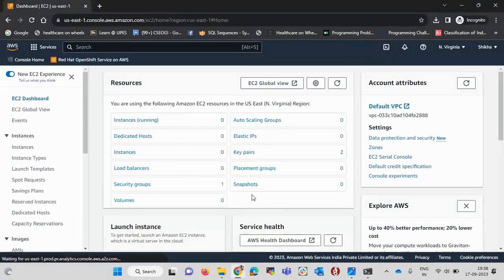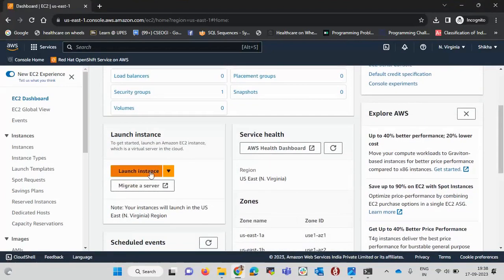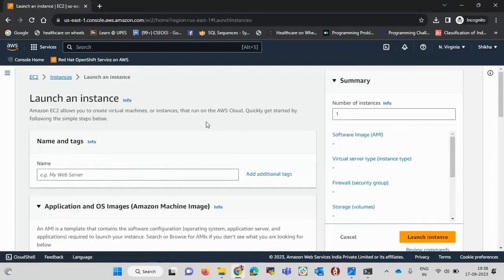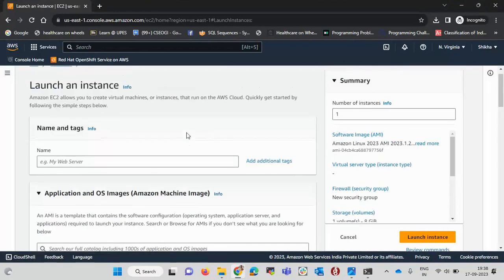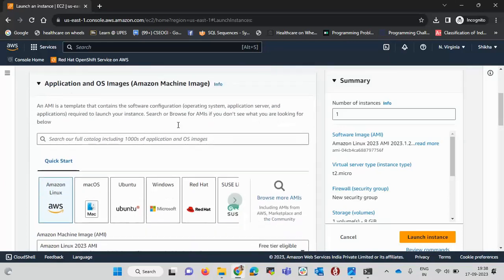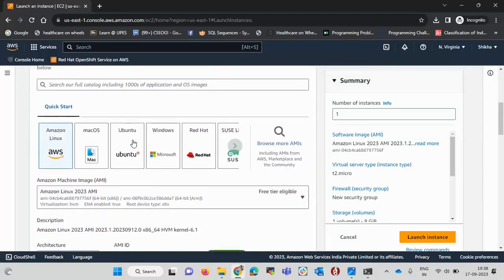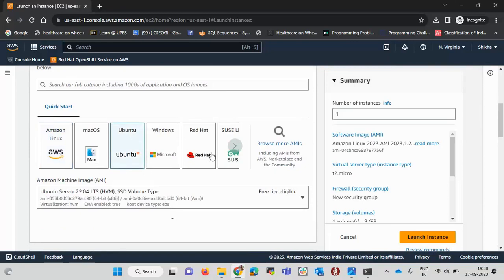And now we are on the home page of the EC2 service. Now scroll down and you will see one button here, launch instance. Click on this button. So here we will configure the basic details of our EC2 instance. I am writing a name here, that is demo1. Then we need to select the AMI image for our EC2 instance. So I will go with the Ubuntu image. You can choose based on your requirements.